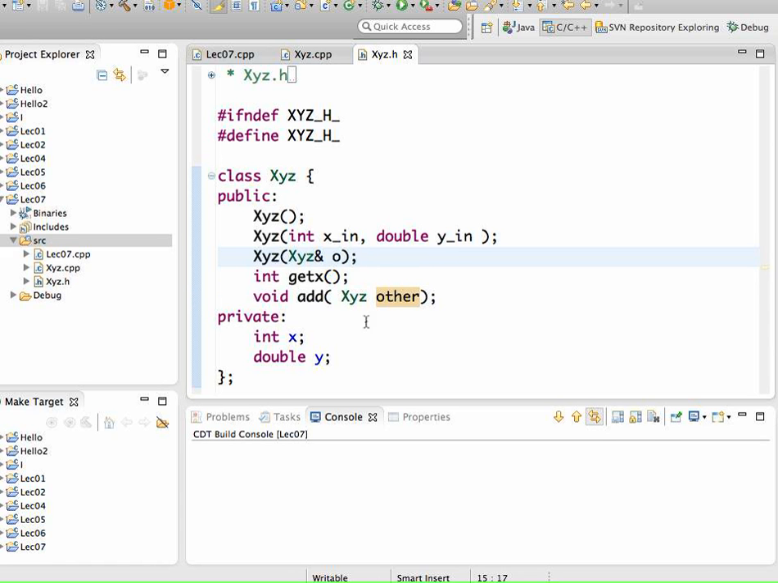So to illustrate this, I've set up a copy constructor, and that's what this thing is. Unlike usual constructors, it's got the name of the class, and it takes a call by reference parameter. So this is actually call by reference, and that's what copy constructors are meant to be. That's how they're meant to be set up.